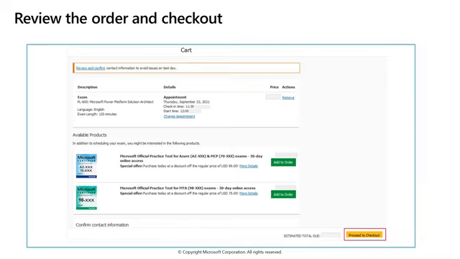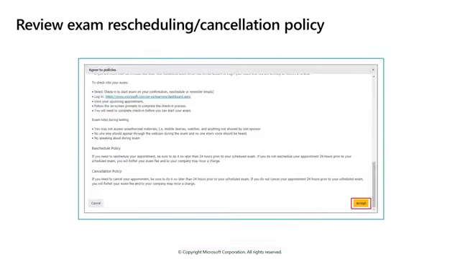That will be the cart page where you will have to double check the exam number and the language, you get information about the exam length right here, and you get the details about the appointment. If for any reason you need to change the appointment, you just have to click on the Change Appointment link right here, and you will go back to the calendar. When you have reviewed this information, you just have to click on the Proceed to Checkout button to move to the Review Exam Rescheduling and Cancellation Policies coming from Microsoft.